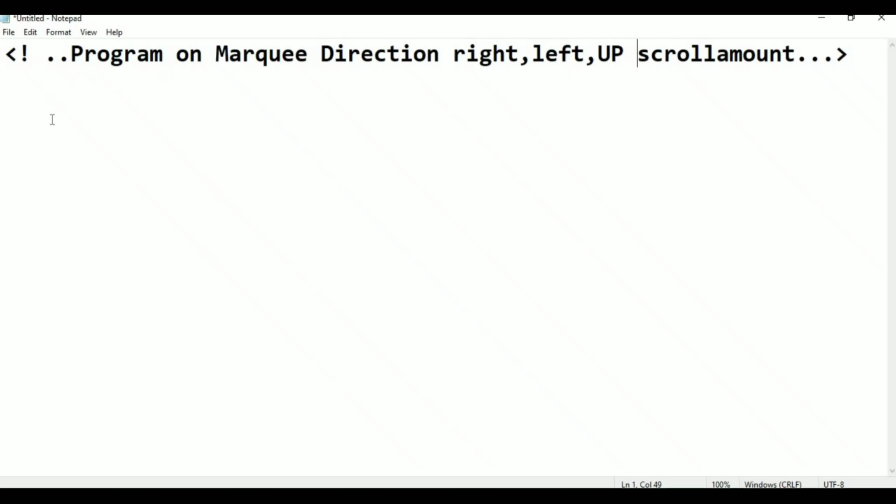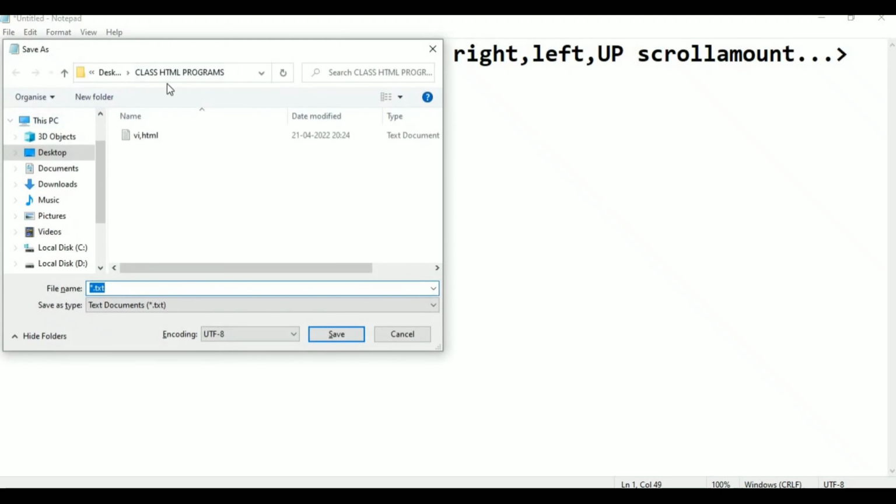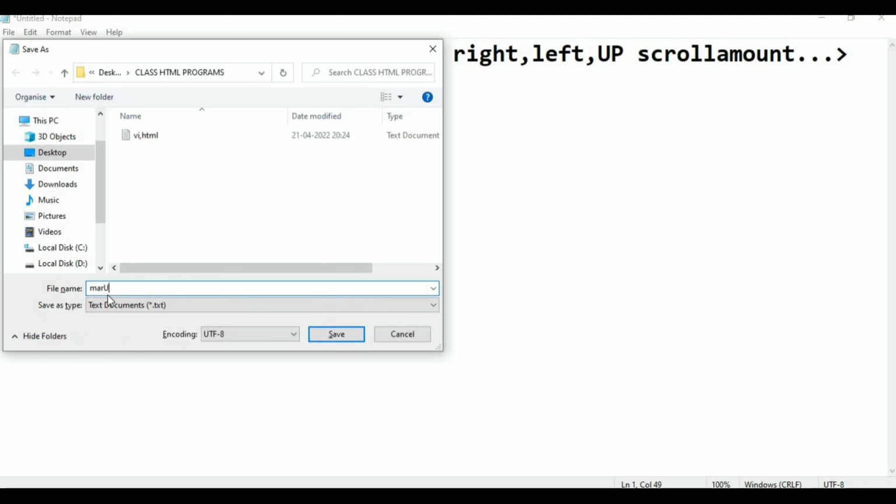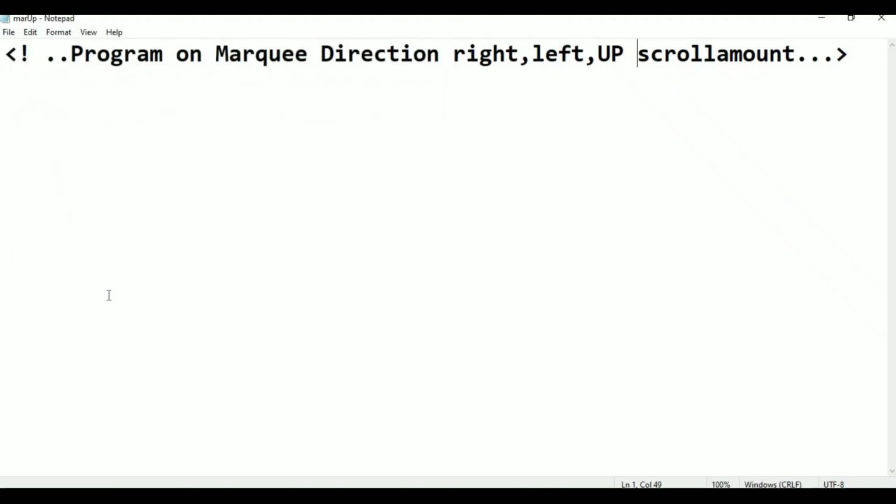So save, Ctrl S, go to desktop, class HTML program, Marquee, as usual. Marquee left is over, now up. The program name is marup.html. Now we are going to type basic HTML elements.